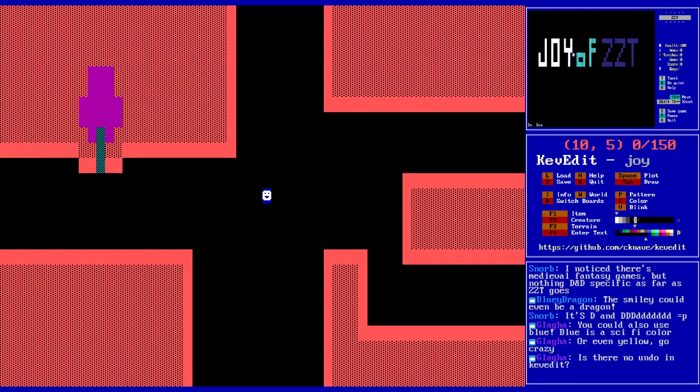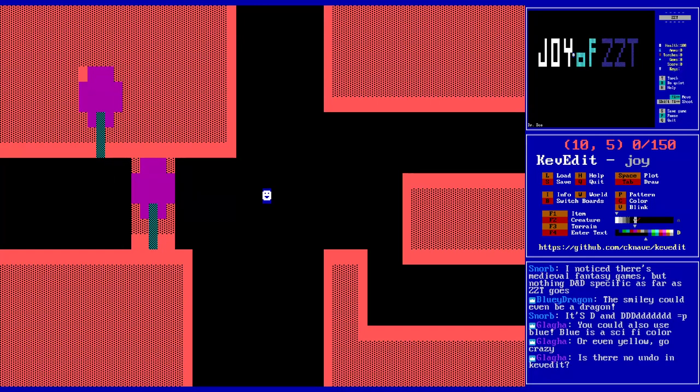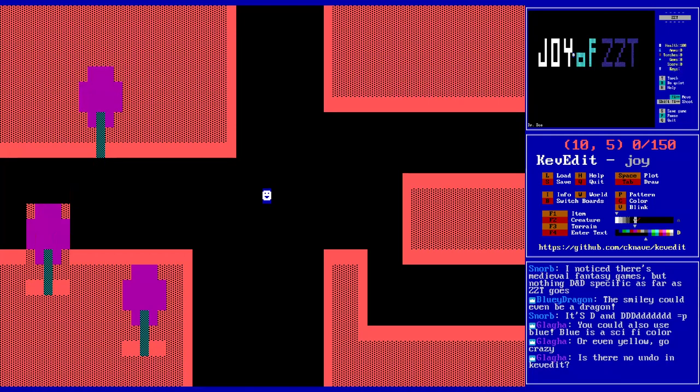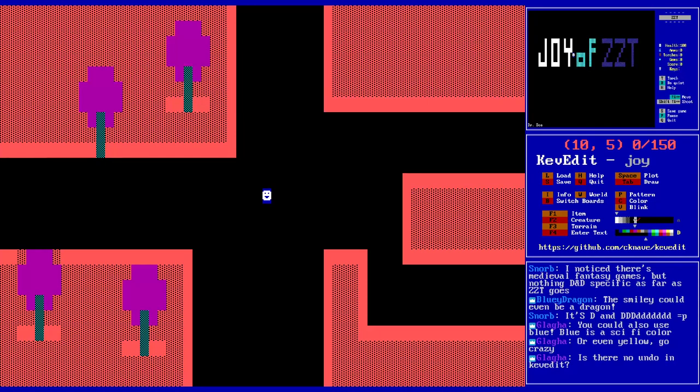Control C, Control V. You can draw non-rectangular shapes and copy and paste just the tree characters if you want to really get nice about it, but I'm just going to clean them up in post-production here. Pull a few trees. That's looking a little better. There's something to catch your interest. And it wasn't really intentional, but I did put them all on the left side here, so maybe I'll just have a forest to the left.